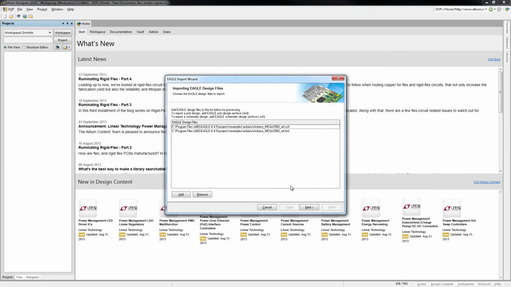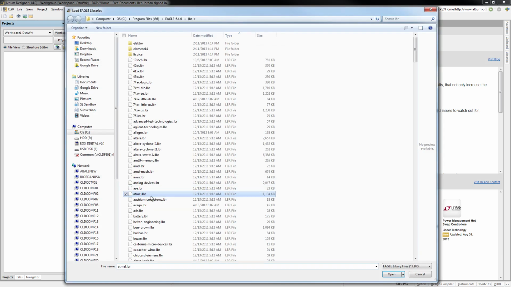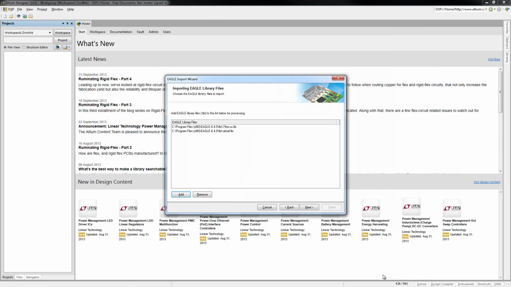What about all that work you've been putting into building Eagle libraries over the years? Or maybe just hours and hours you've spent finding and downloading Eagle libraries from the web? It's not wasted, because the importer will bring in libraries too.